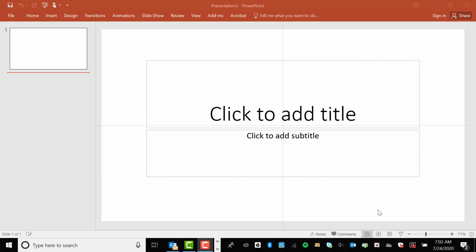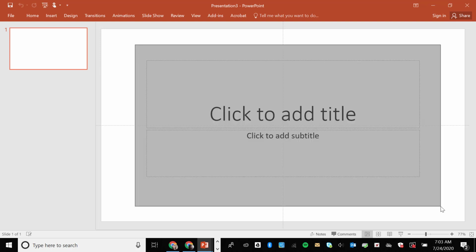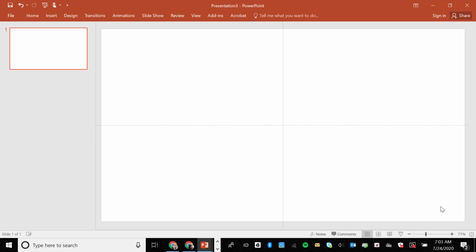So the first thing you want to do is open up your PowerPoint to a blank presentation, and then you want to delete the click to add title and click to add subtitle first. And so you have a blank slide. So I have this grid on here.